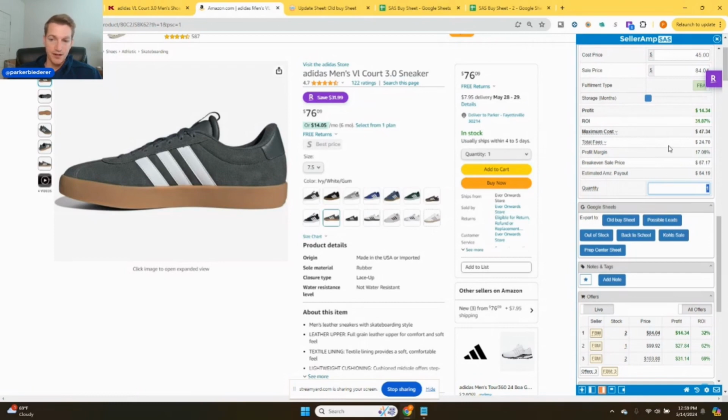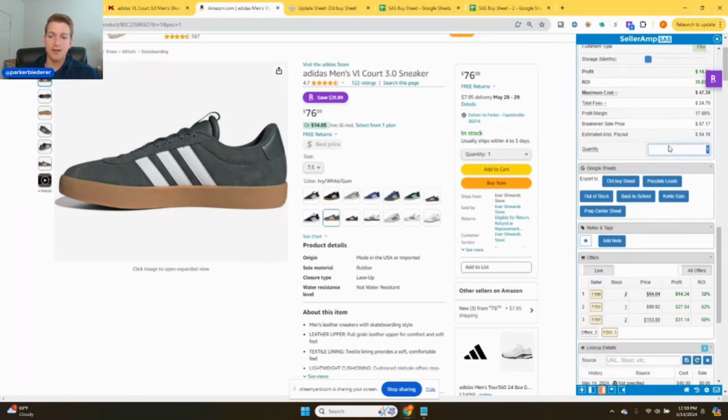Another really good feature of SellerAmp is you're able to make Google Sheets straight off these items. So let's say you wanted to export this to an Excel sheet, but you didn't want to sit there and type in all the data and you wanted to save it for another time. What you're going to do is just click old buy sheet or out of stock or prep center sheet and make a sheet for all these.